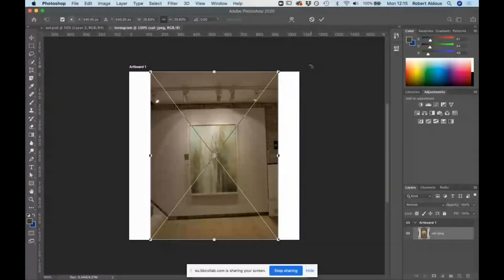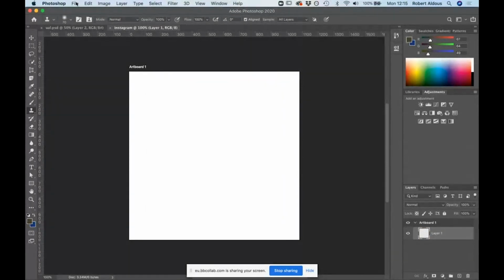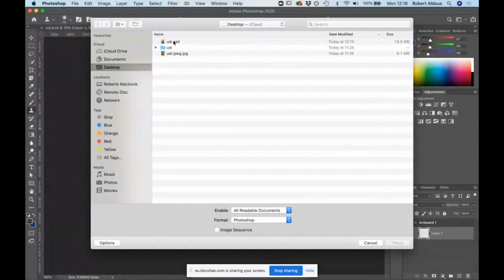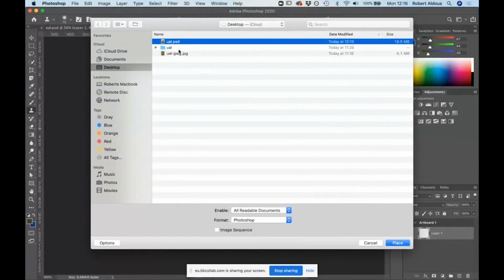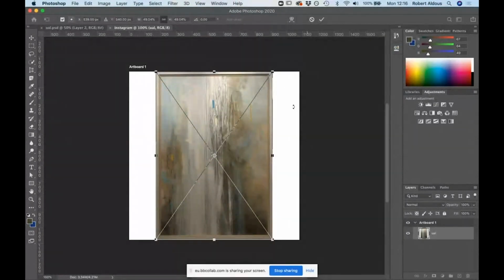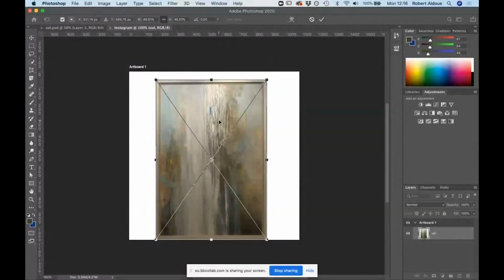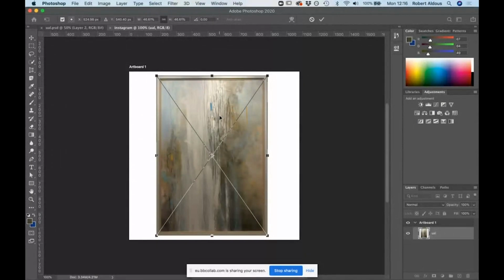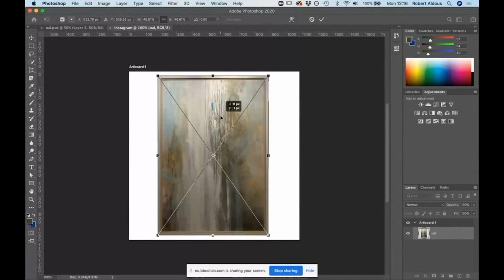Wrong one, sorry. File and place linked. So this one is the one that I've just done. Okay. So as you see, that's my image that has been cropped down and my image that has been color balanced. So that is in my Instagram square. And I can just line that up so that I'm putting it in the center. So it lines it up.